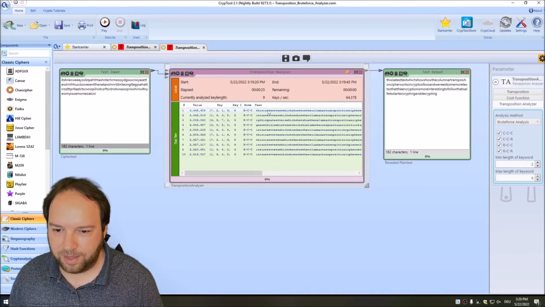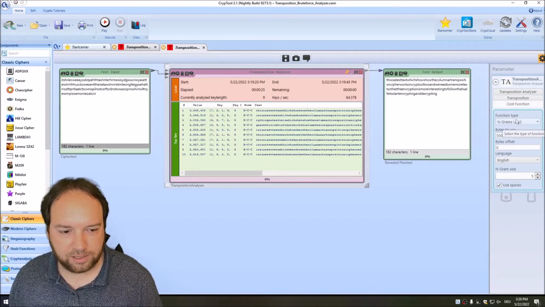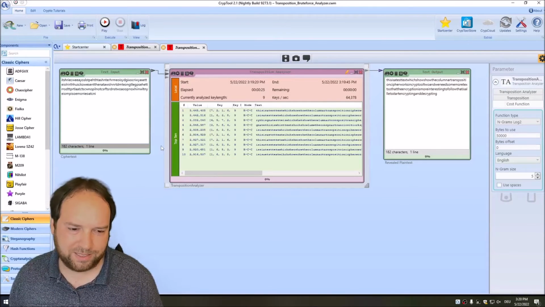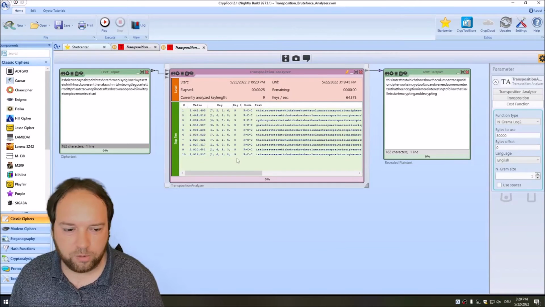So how does this work? It tests all possible keys internally. It goes through all possible keys, and then it uses a cost function here, an n-grams log2 cost function, and we used 5-grams to do so. And we selected use space. We could have deselected this because we have no spaces in our text. And I think spaces in transposition ciphers work in CrypTool 2, but make not very much sense since you would never transpose a space symbol. You would probably remove the spaces as I did here, or you would replace the space maybe by an X or something else.